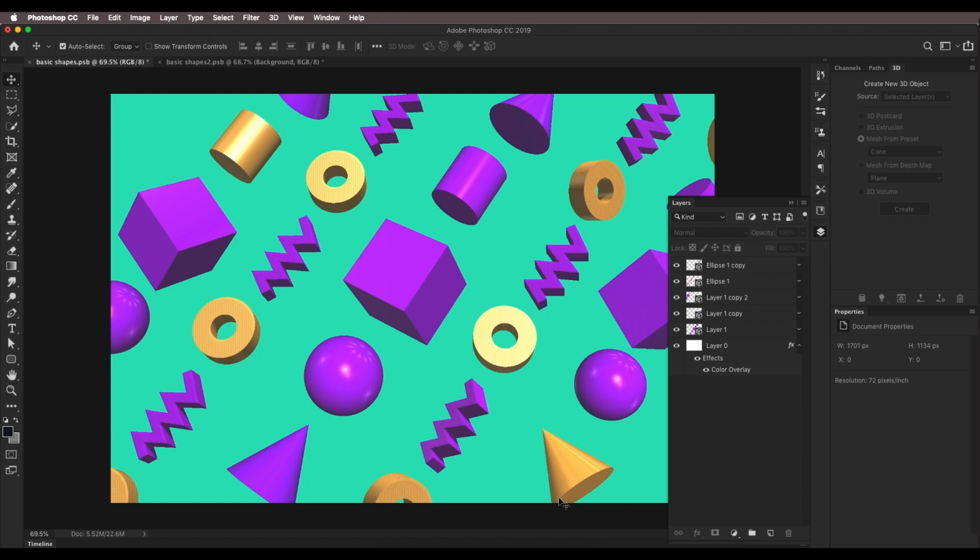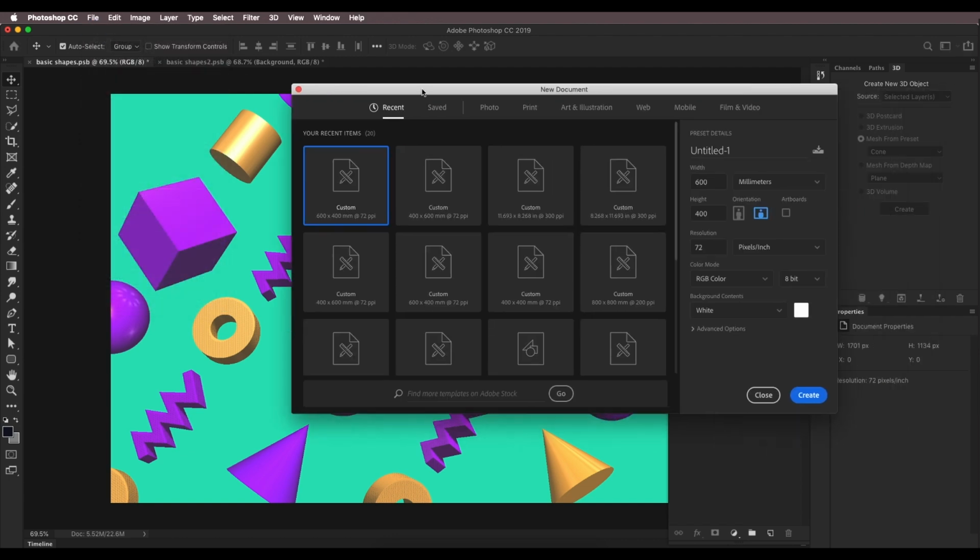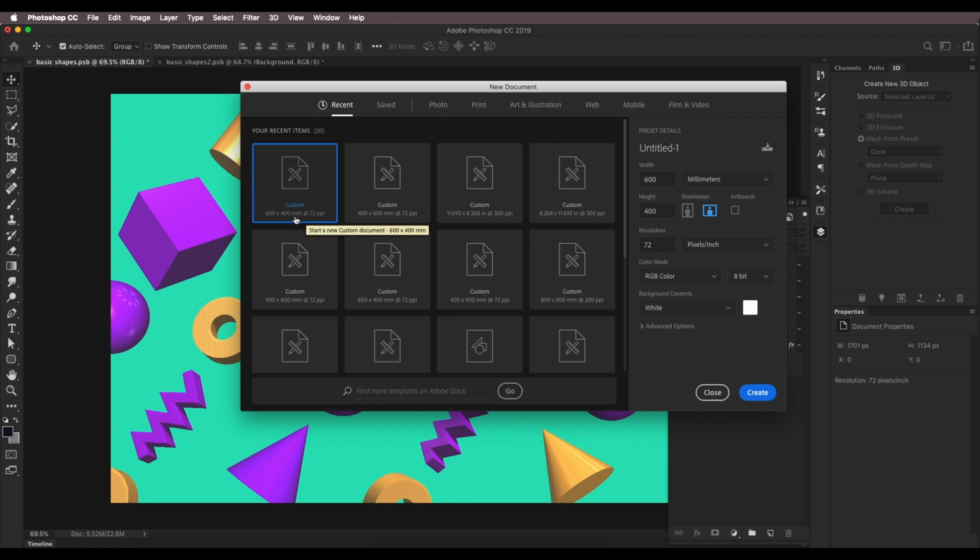To begin with our design, I'm going to open a new Photoshop document. So add a new Photoshop document, set it to 600 by 400 mm with the resolution 72, and I have set it to this, and create.